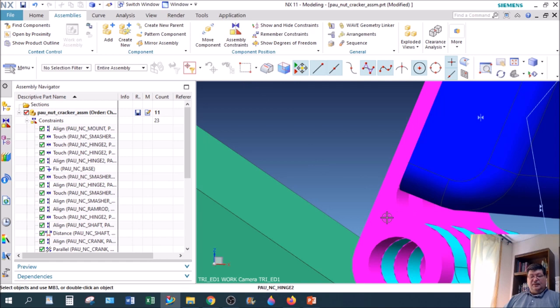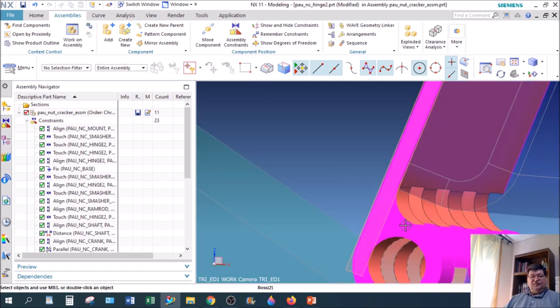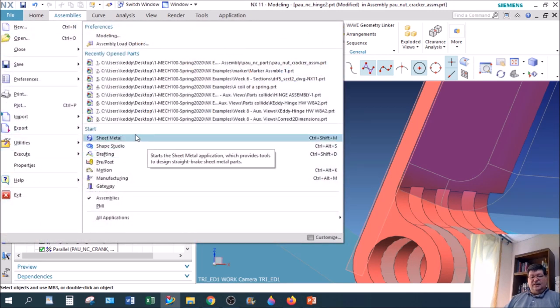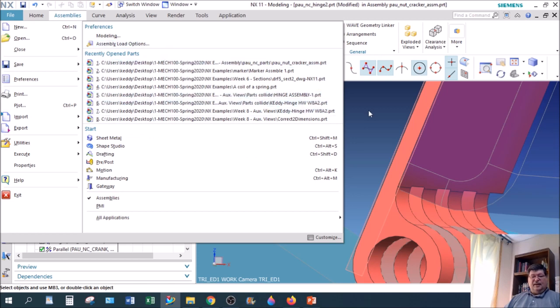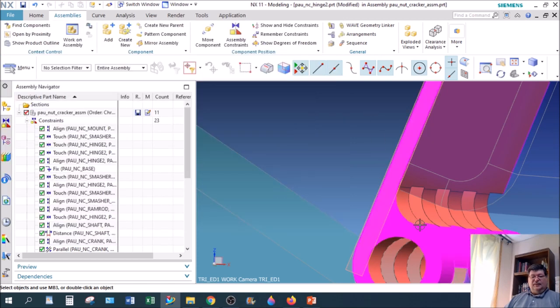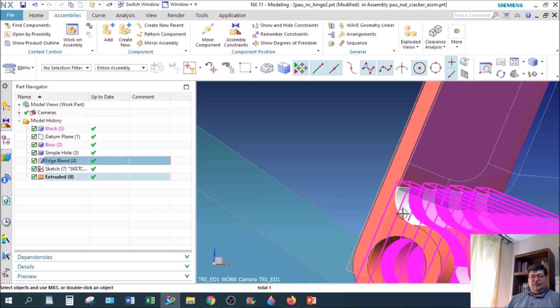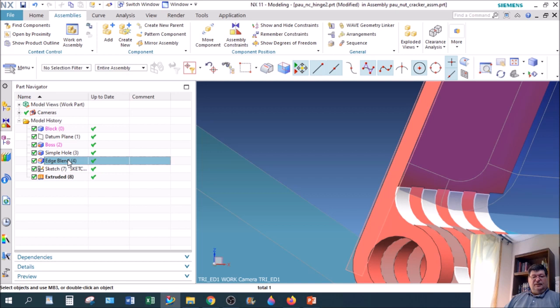So I'm going to double click on this hinge part, and in order for this to work I have to be in modeling. So if you're not in modeling, file, click on modeling, and usually it's on the top here. I am in modeling, so I don't have a problem with it. So go into modeling. I'm now in this part. I'm in the part navigator. I'm in the part of the hinge. There's the edge blend command. Either click on it here or click on it over here. Double click on it.